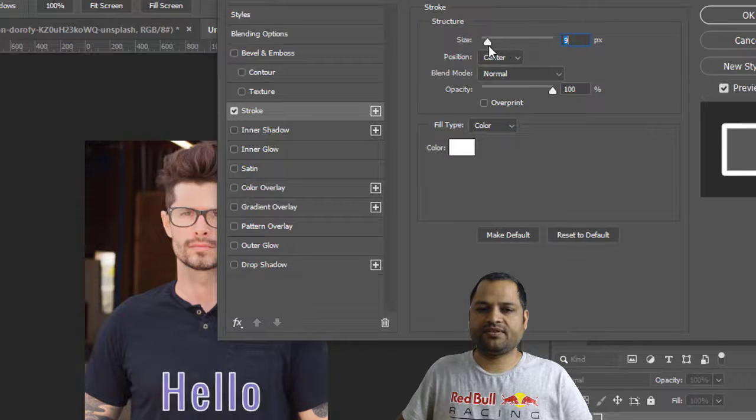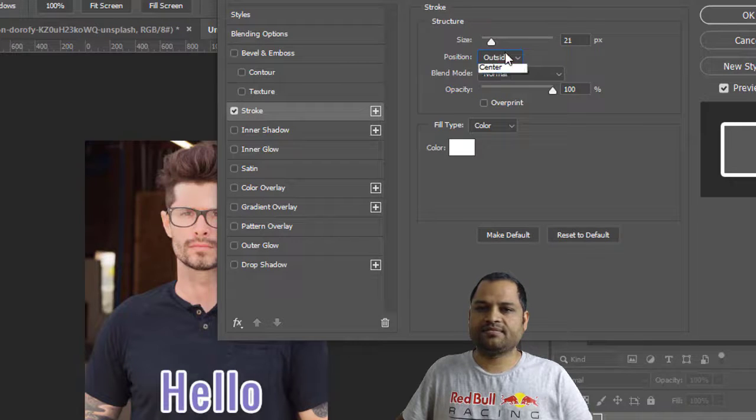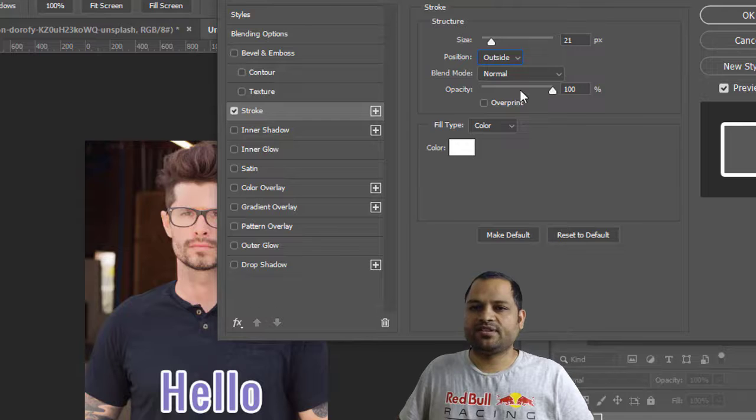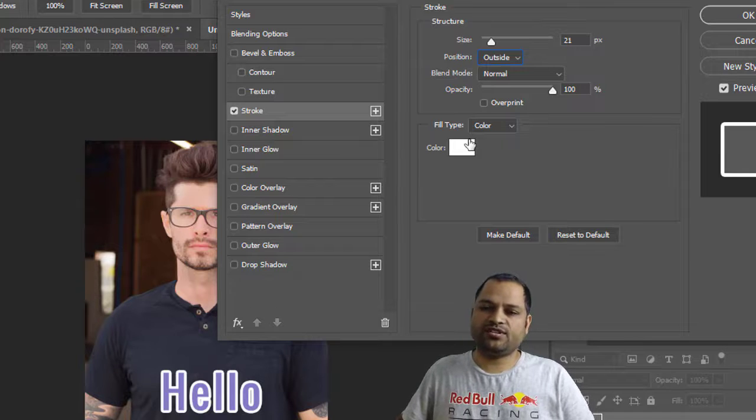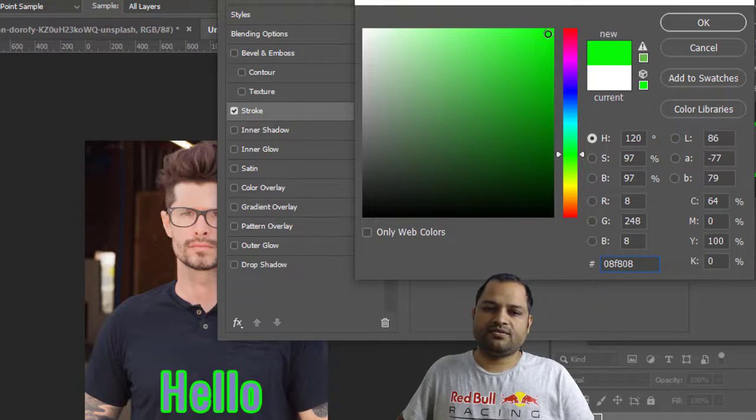Like this. So based upon your requirement you can choose this, and you can also select the position as well: inside, outside, center. Based upon that, look how it is changing. And also the opacity can be changed, and obviously the fill color as well. So if you want to select different fill color for the outline, you can choose that one as well.